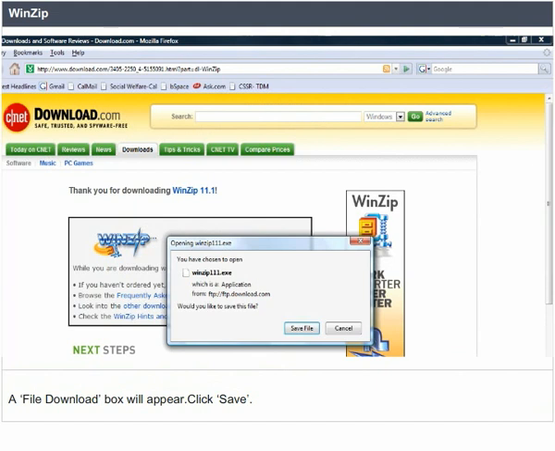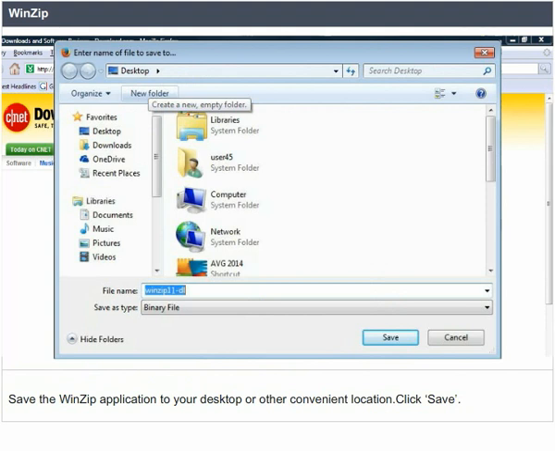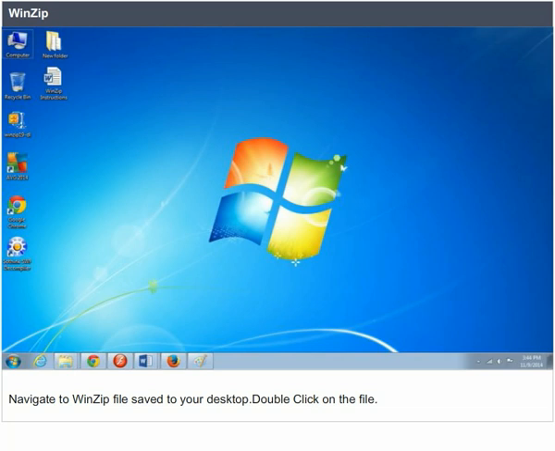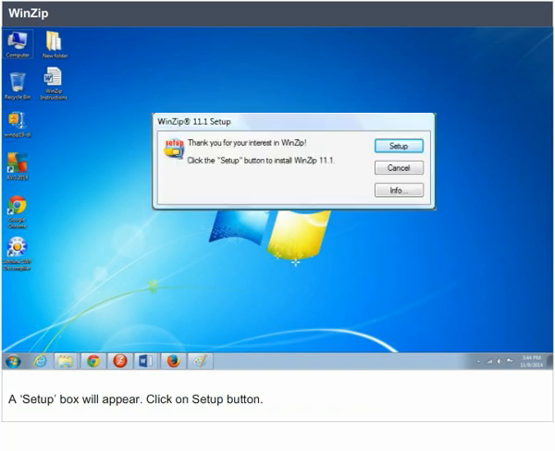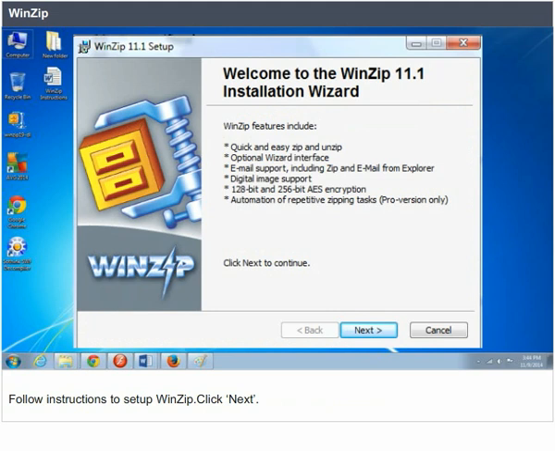A file download box will appear. Click Save. Save the WinZip application to your desktop or other convenient location. Click Save. Navigate to the WinZip file saved to your desktop. Double-click on the file. A setup box will appear. Click on the Setup button. Follow the instructions to set up WinZip.